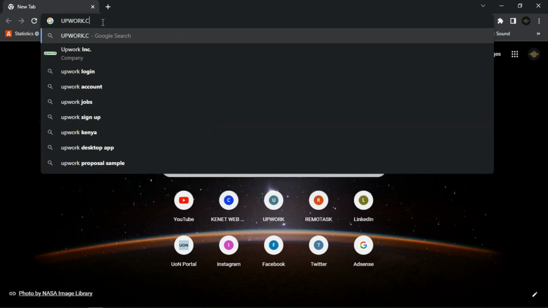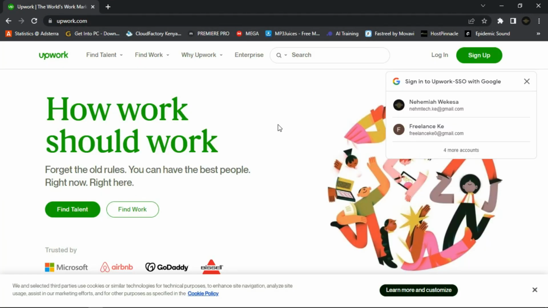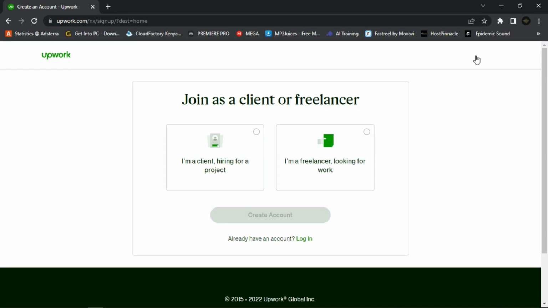Just search upwork.com, and then click enter. When you click enter, it will take you to this page. Then what you're going to do next is click on sign up here. Just click on sign up, and then it's going to take you to this page.